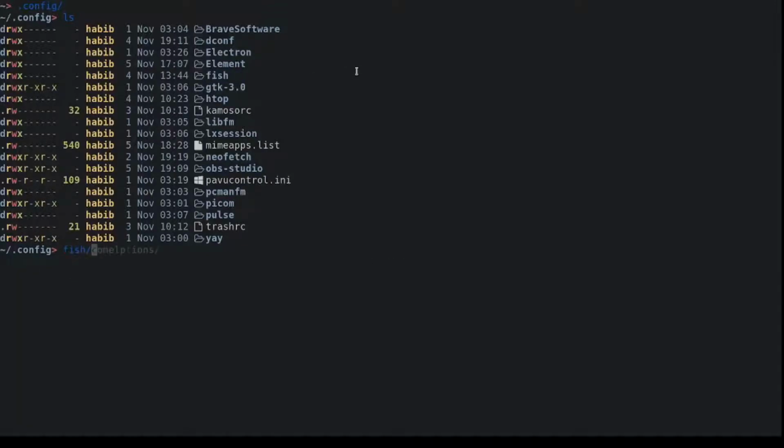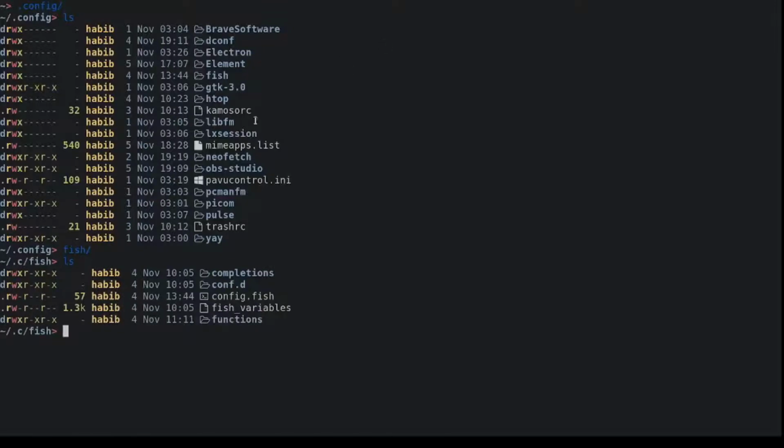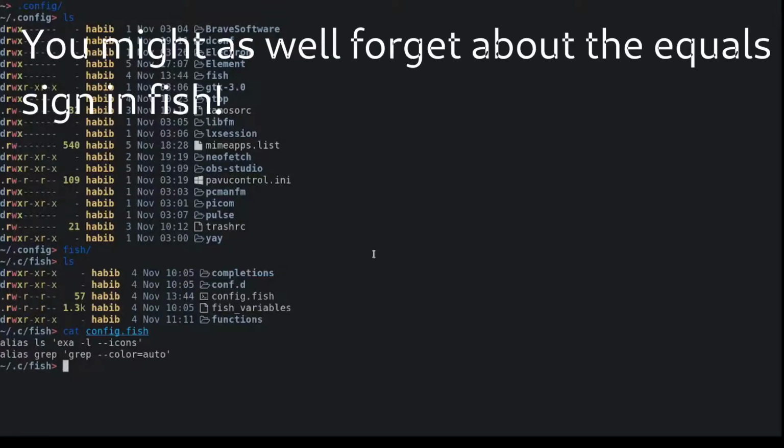In fish, ls, and over here you can see we have a file called config.fish, and this is going to be your fish config. I just have a few aliases. You might have noticed that in Bash, to add aliases you do, for example, alias ls=exa. In fish that is allowed, but you don't have to. I just took advantage of the fact that I don't have to use equal signs in fish. But that still doesn't tell me how to set my prompt.